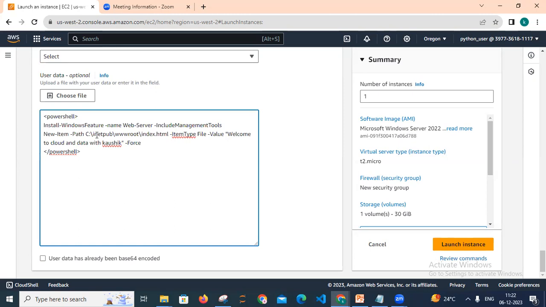The next step is that the script will automatically go to this path, C:\inetpub\wwwroot\index.html. I hope you also remember that in the previous session I went here manually and had to create my index.html file, and then the index.html file would be shown to all of you, right? And then New-Item with type file and value, and you have to provide some data, meaning this tag. The value is: Welcome to cloud and data with Kaushik.